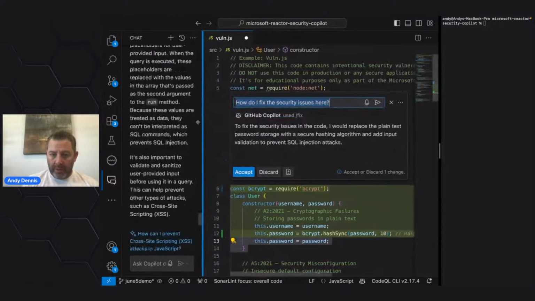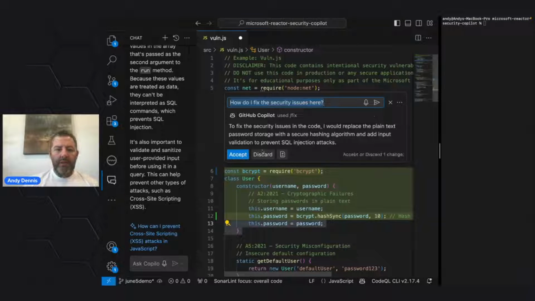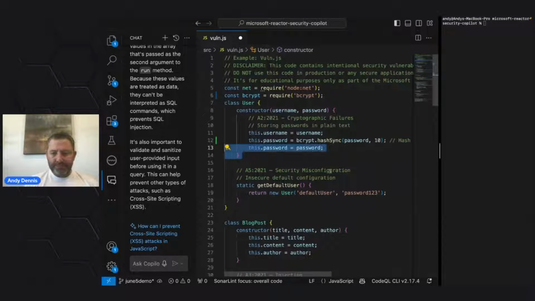Can't quite see the icon on here, but this would be it. So if you want to try again, you could click this. If you think it's a helpful response, you can click this, or if it's unhelpful, you can select the down thumbs. But I'm just going to say, yes, that was good, and we'll just accept this for now. So in this particular case, it's updated this.password to use bcrypt, and it's going to hash the password.